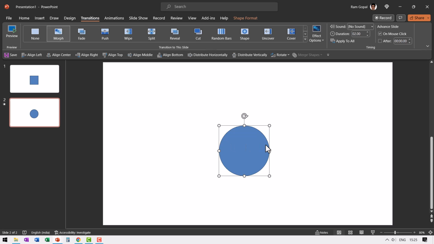But what I want is for the square to morph itself into a circle. Now, how do we achieve this? A lot of presenters are not aware of a very useful trick that is available in PowerPoint Morph, which is to assign the same name to both these shapes with 2 exclamation marks at the start. Let me show you what I mean by that.